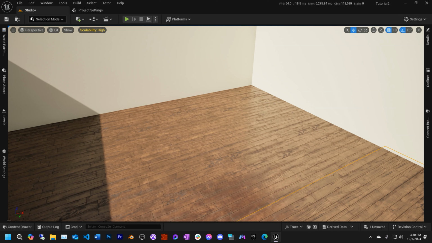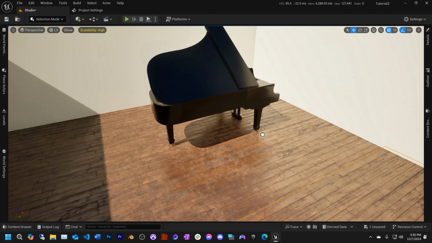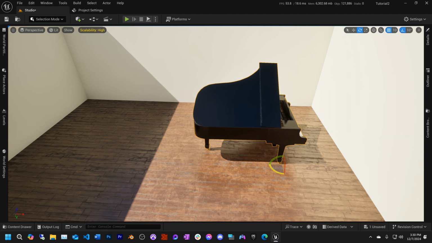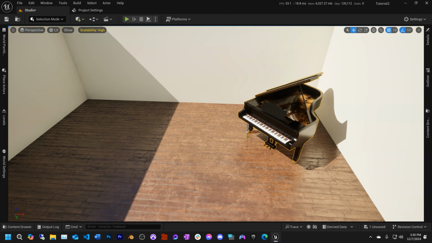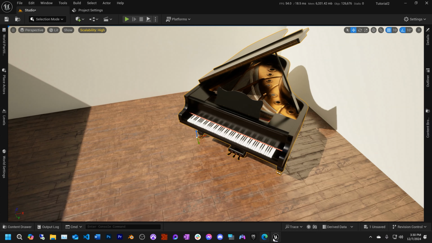So maybe I want to bring that in from the content drawer. We're going to go to the blueprint. I'm going to just drag it into my scene. And we're going to turn it. Put it right here about in the corner or so. Okay, let's go see if we can find a bench for it.